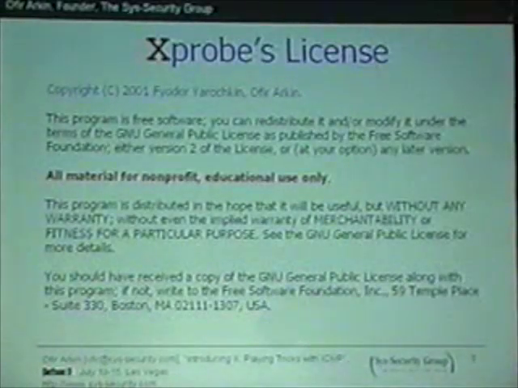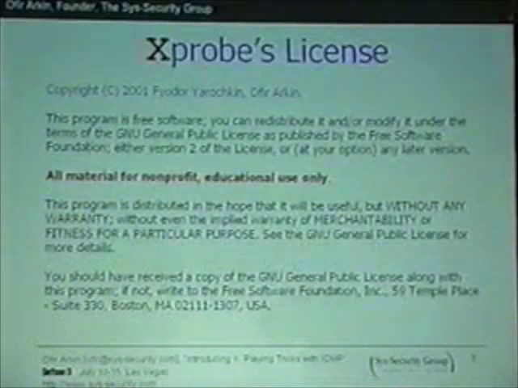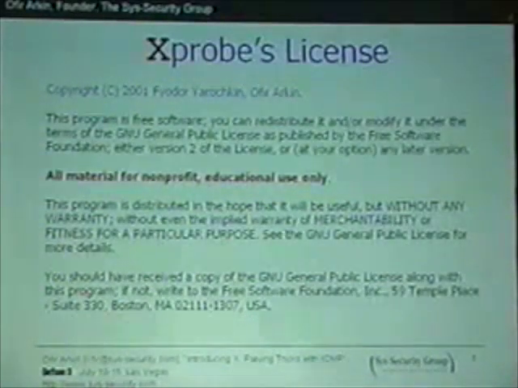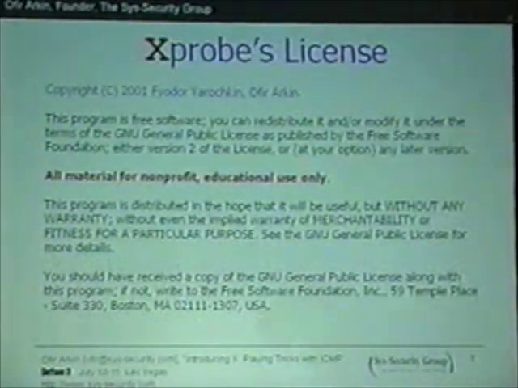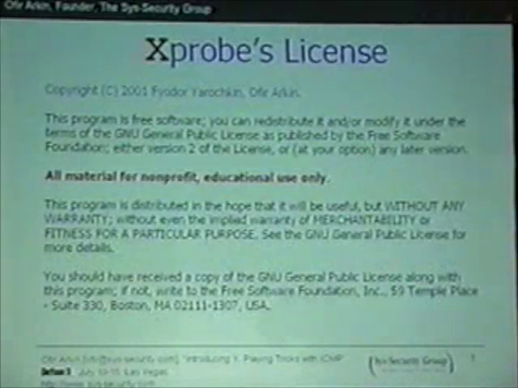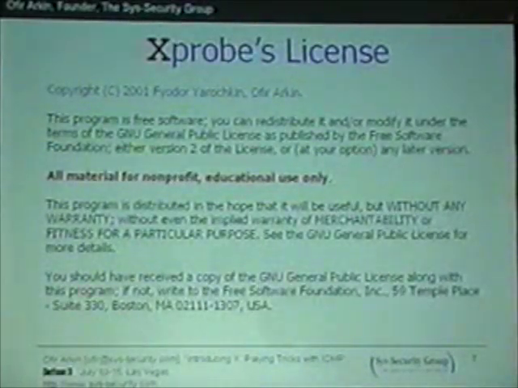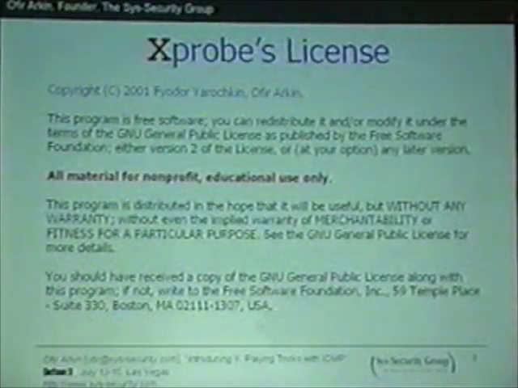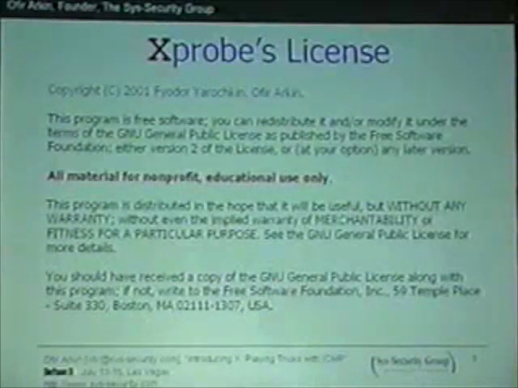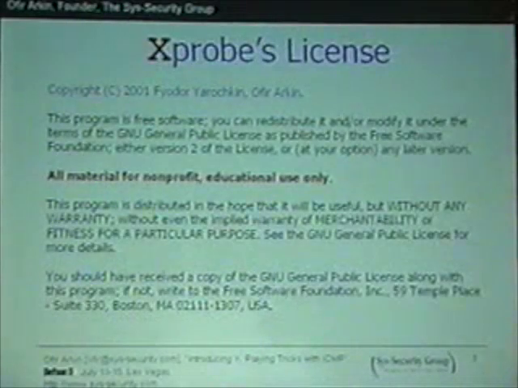About the license. License is GNU, the code is available, but all material is for non-profit educational use only. So if you want to use this for commercial stuff, you need to talk to me. If you guys want to use it and you're not using it for commercial usage, and if it's education, you can download it from our website.